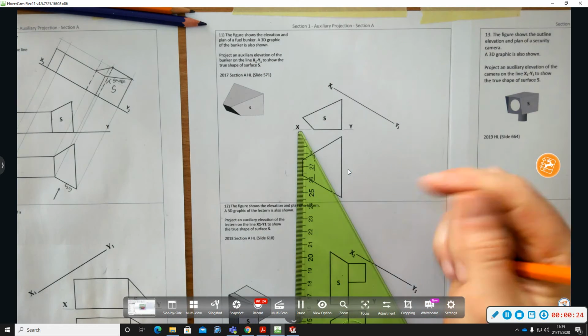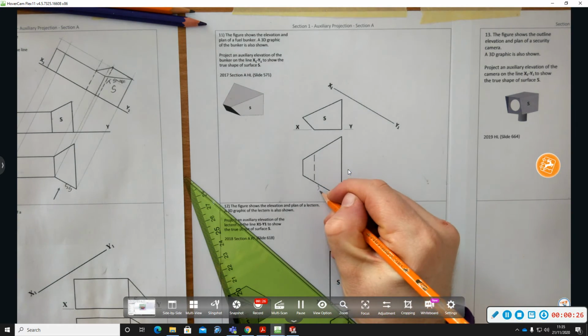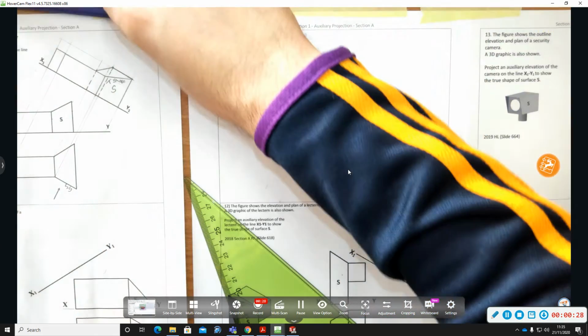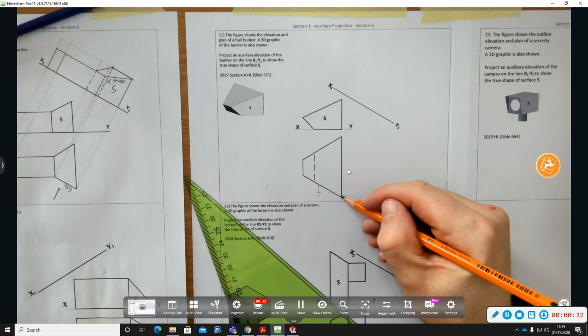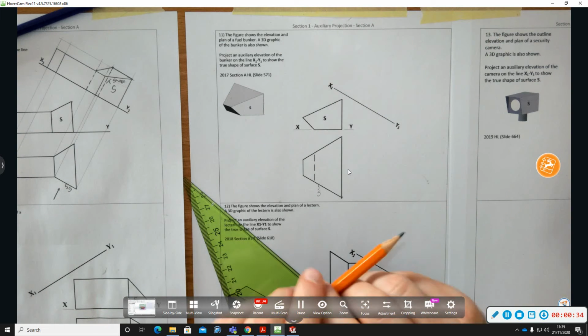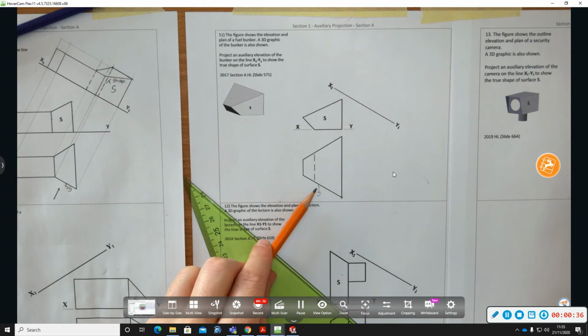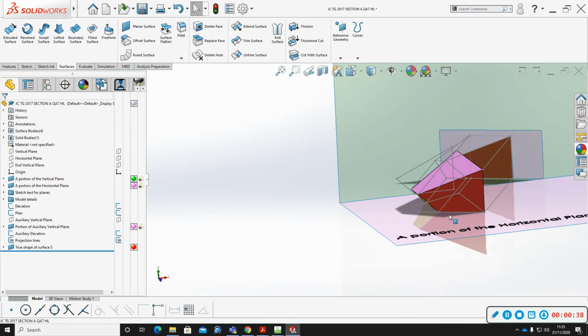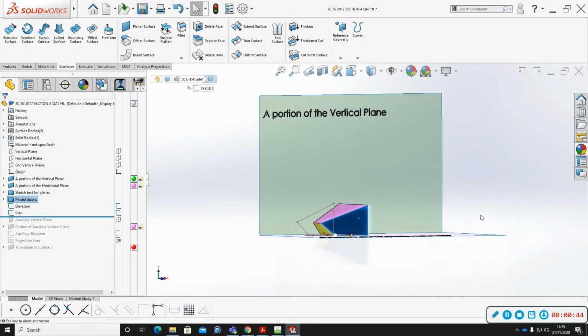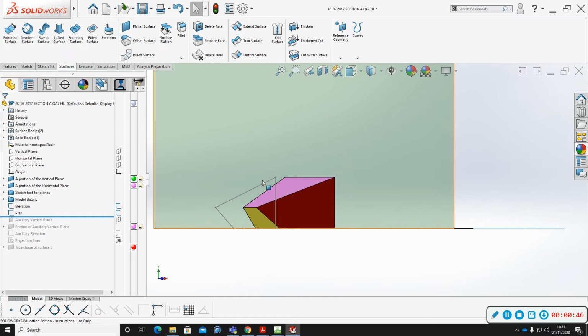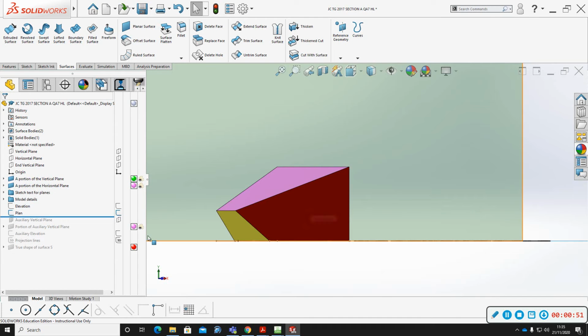surface S. So here's surface S as an edge, and it appears as an edge because this line on the surface appears as a point. So if you want to see the true shape of something, you need to look perpendicular to it. Like in this model here, if we want to see the true shape of this, we've got to look perpendicular to it. So that's essentially the auxiliary elevation, what we see.